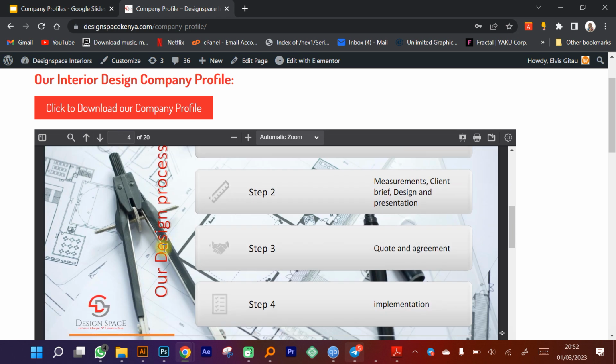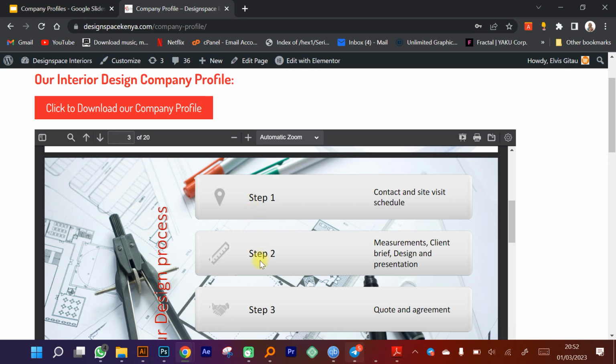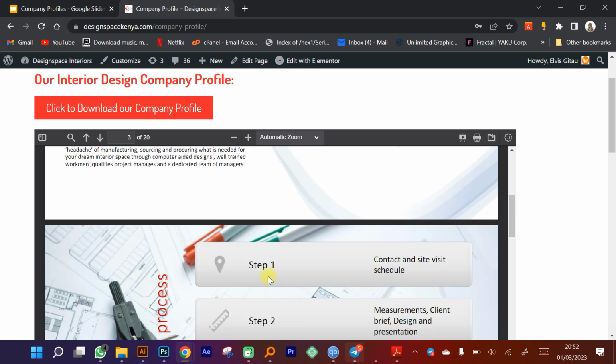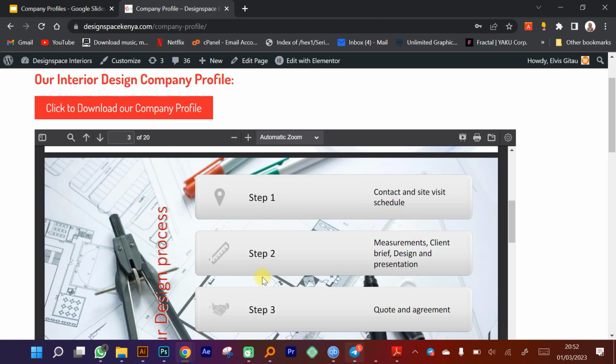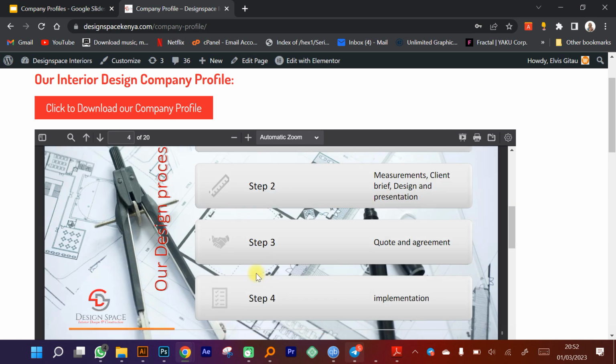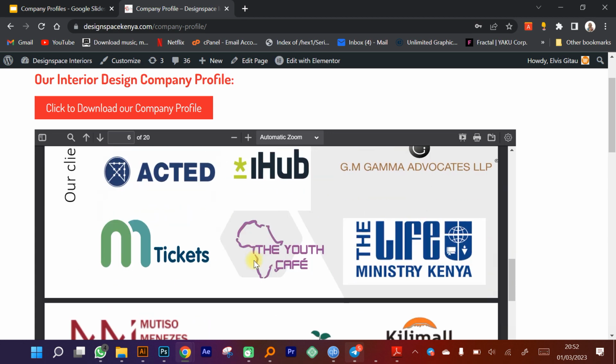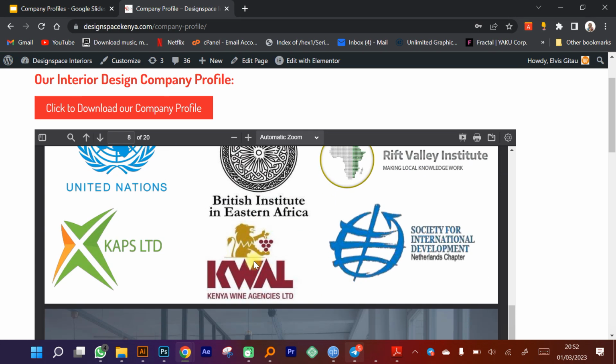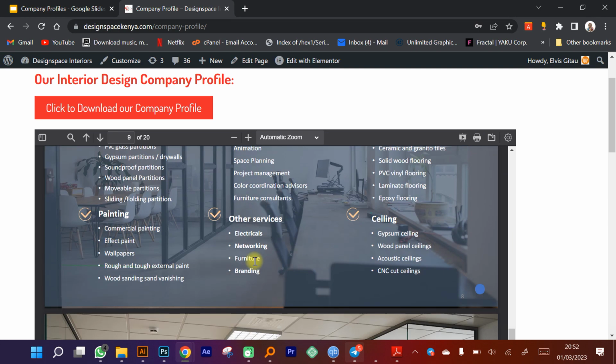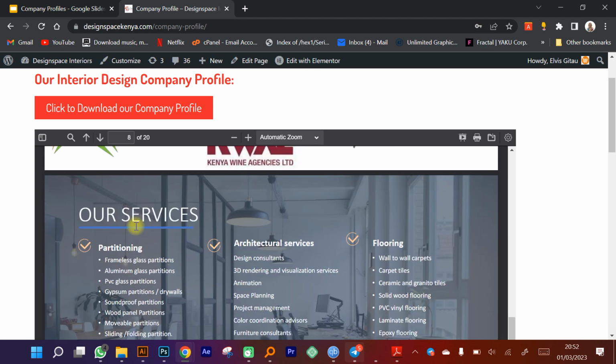And then you can actually move down. You can see that we have step 1, step 2, step 3, step 4. That is the various stages that that particular interior design firm takes in their design process. Then you can see we have clients that that particular individual has worked with, and all of them are actually illustrated over here. And then next you have the services that the particular firm has.